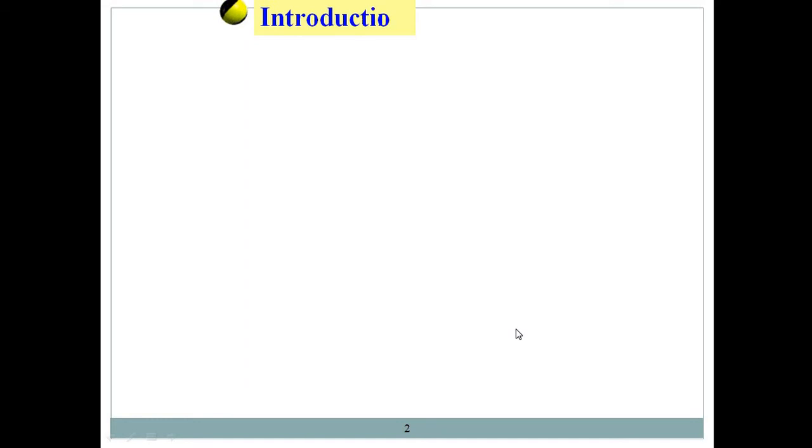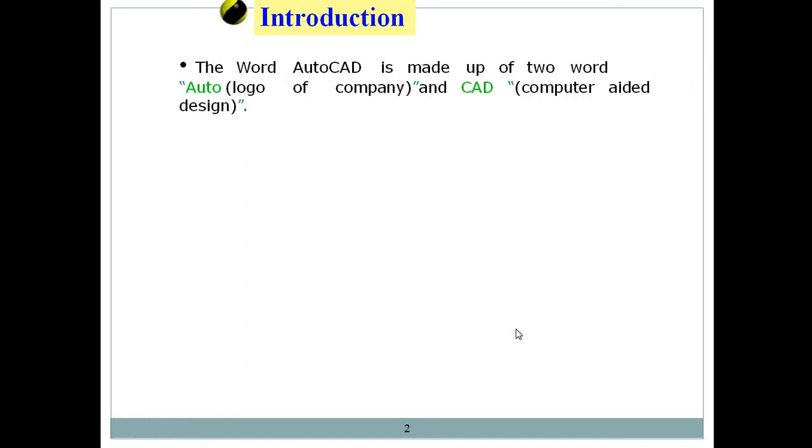In AutoCAD, we need an introduction to AutoCAD. The word AutoCAD is made up of two words, Auto and CAD. Auto means the logo of the company and CAD means computer-aided design. AutoCAD is classified into two modeling software types, 2D and 3D, that is two-dimensional and three-dimensional modeling software used in electrical.